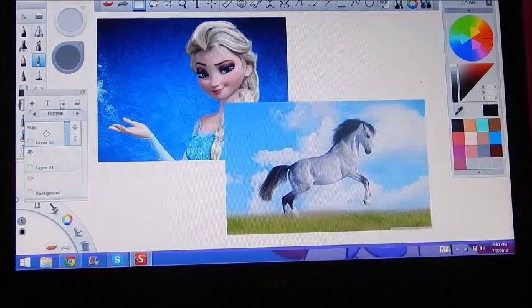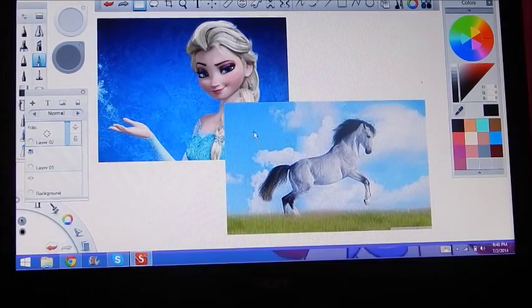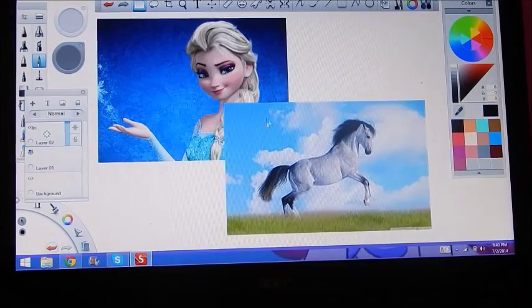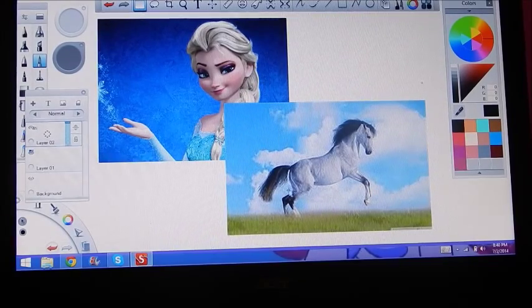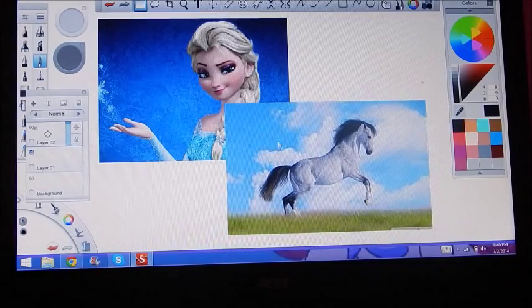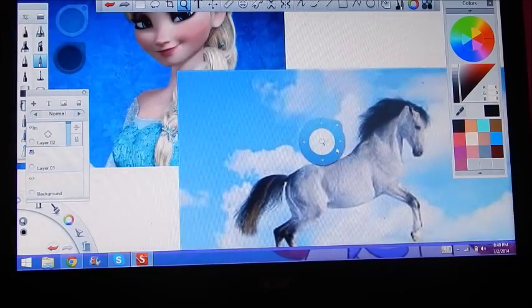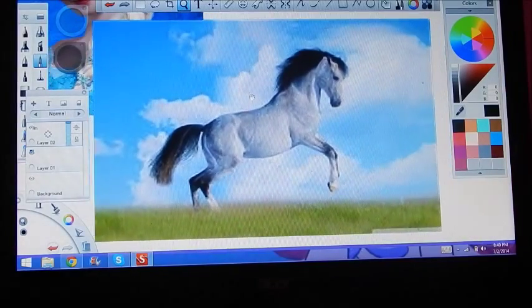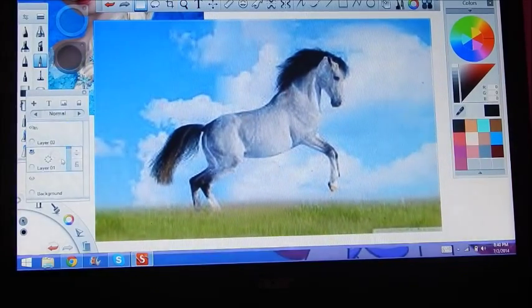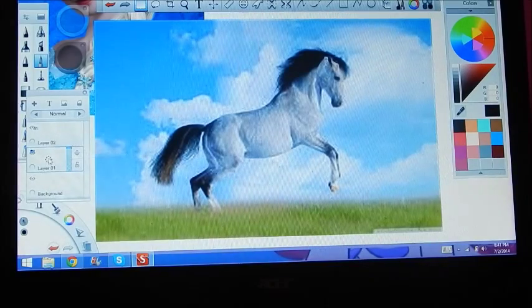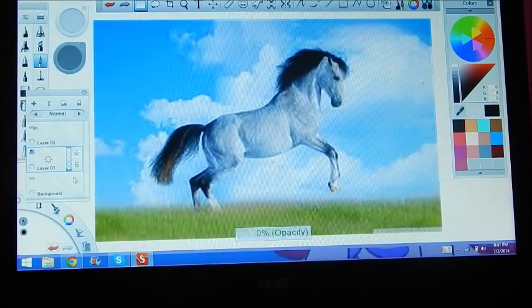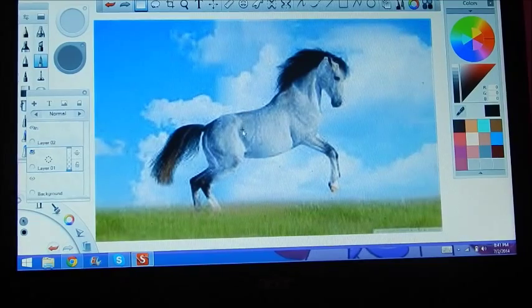Okay, so I'm going to show you the horse first, because the example that I'm actually going to end up drawing for you is going to be Elsa. But I'm doing the horse one so that I can show you that you don't have to use it just on cartoons. You can do this on people or on animals, and it's really easy to use. So we're just going to hide her for a minute, and we're just going to focus on the horse.